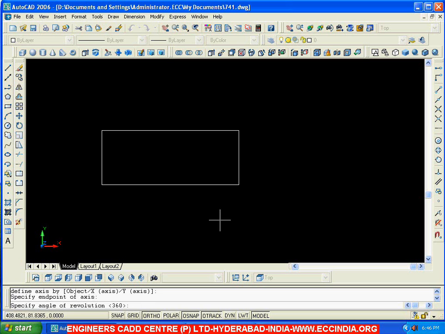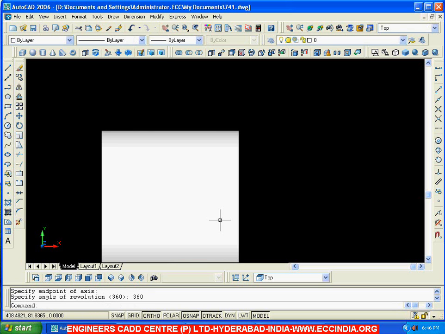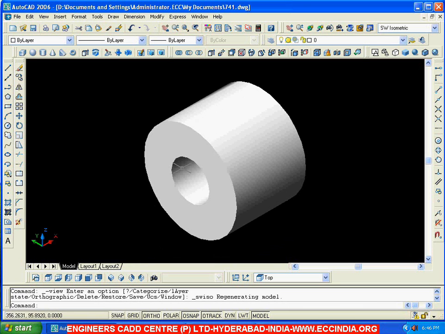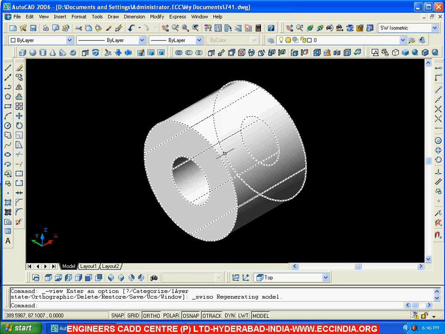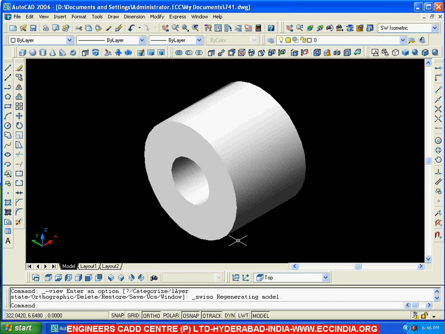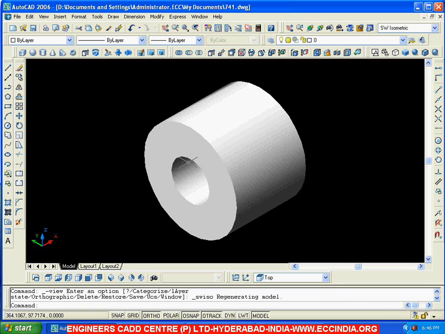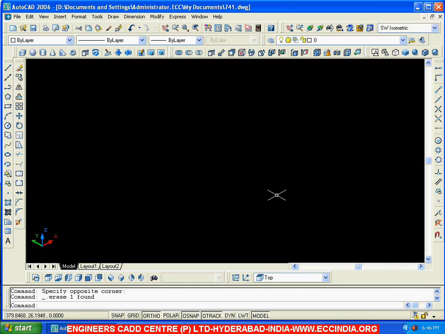The angle of revolution I am specifying as 360, and keep this in southwest. So that rectangular cross section will be revolved around the defined axis, and this is the result. And because I maintained some gap between the section and the axis of revolution, here we got a hollow cylinder. Let me delete this. Again I am going with top view.